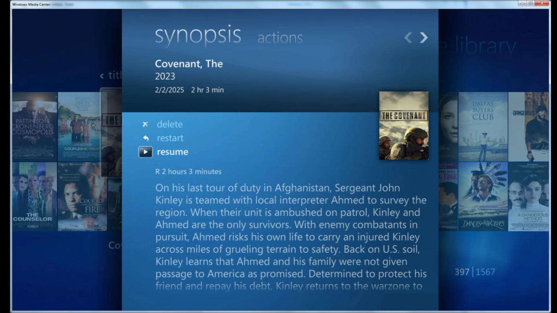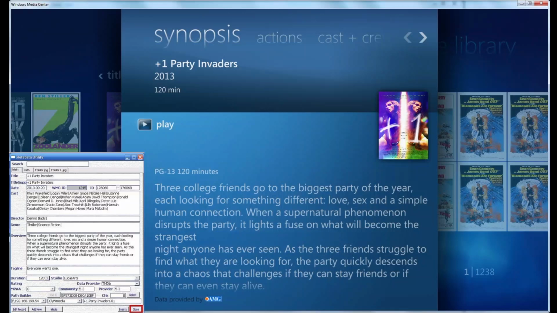The good news is that this has been a rare case, but it is possible, and therefore we now have a dedicated video for this particular kind of troubleshooting. We have here another example where the information is fully matching. All the metadata information is found in Metadata Utility, as well as all the information has been properly generated and is being shown properly in Windows Media Center.